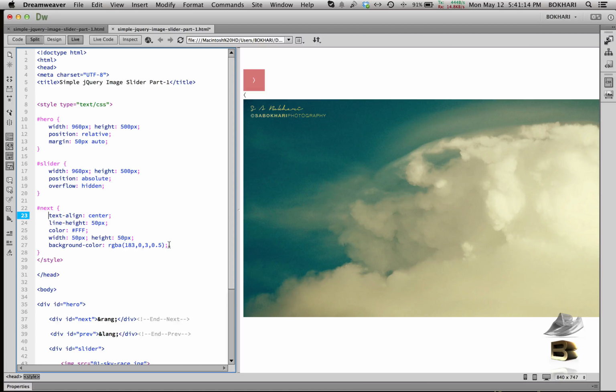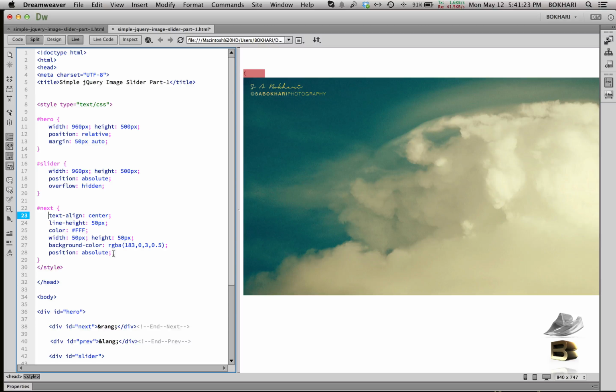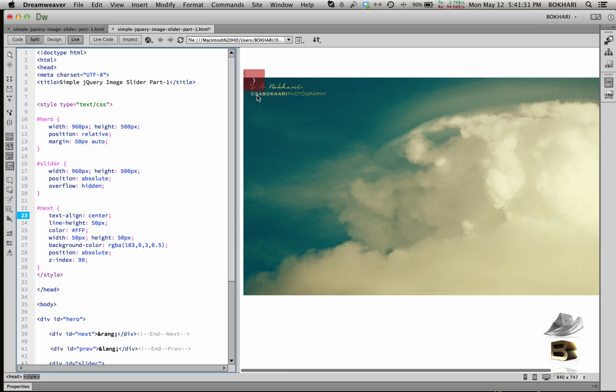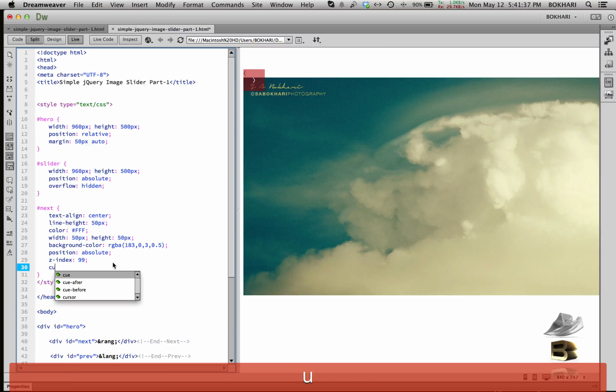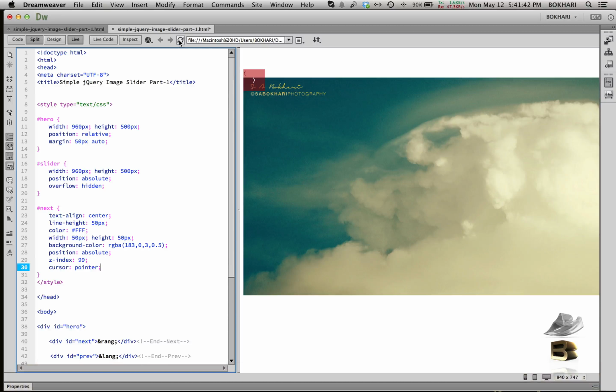And then I'm going to add positioning for this, so it is going to be an absolute positioned item. Now I'm also going to give it a z-index value, and then it is going to be floating on top of the images. I'm also going to add a cursor pointer. Refresh, so when we hover over this, we'll have this hand cursor. So it's a clickable thing.